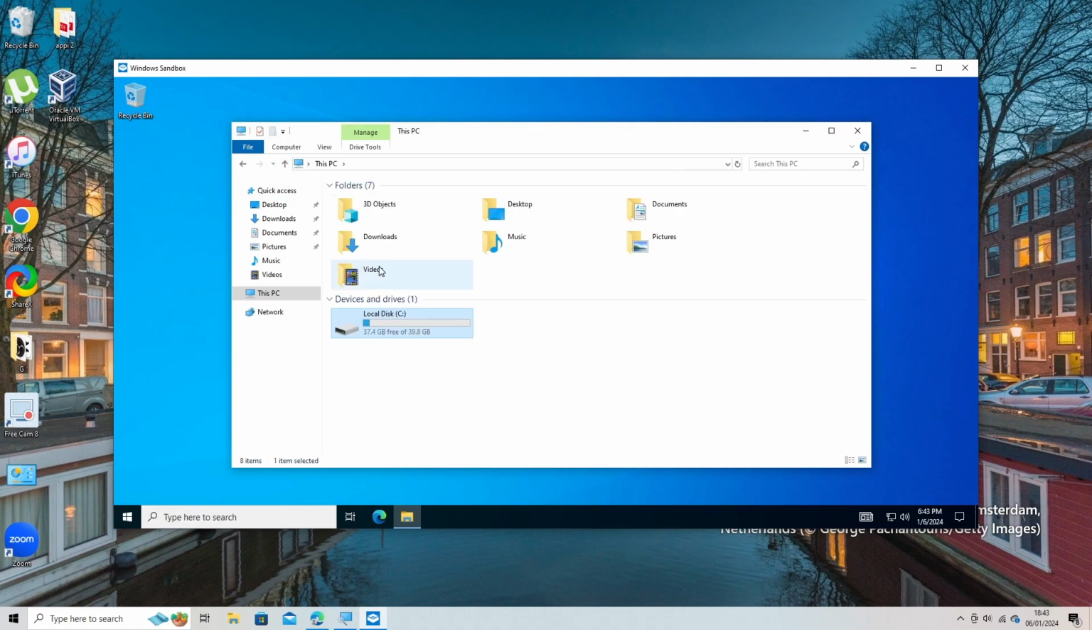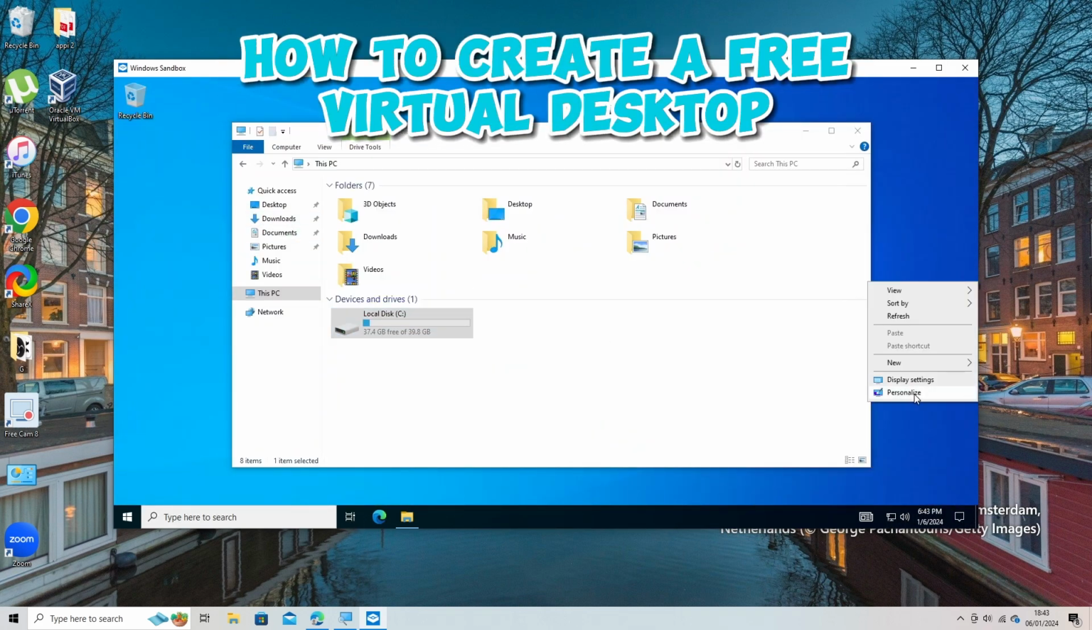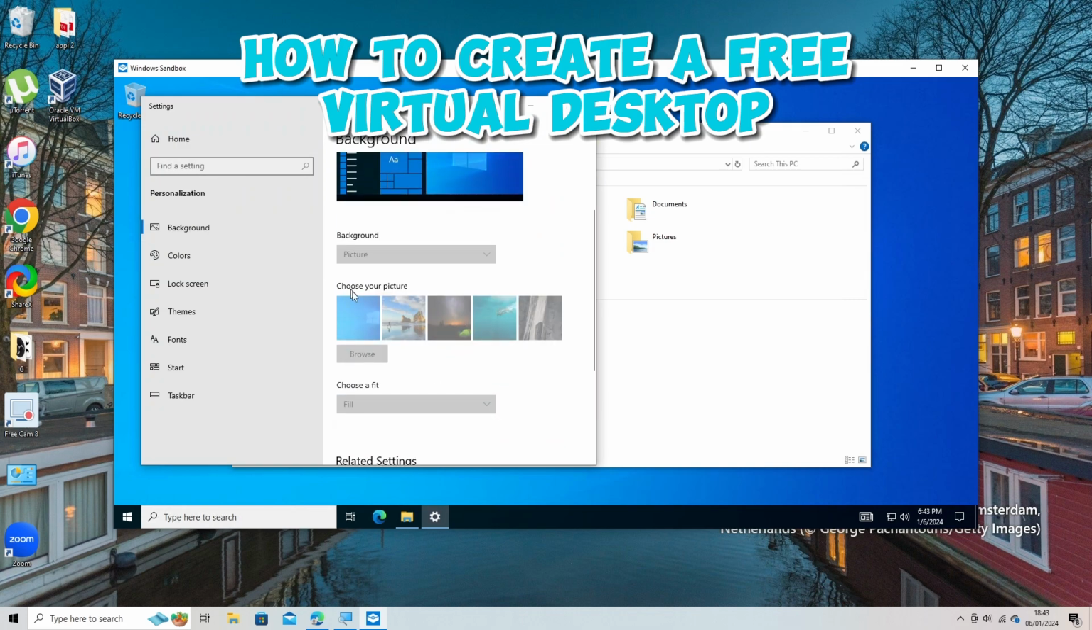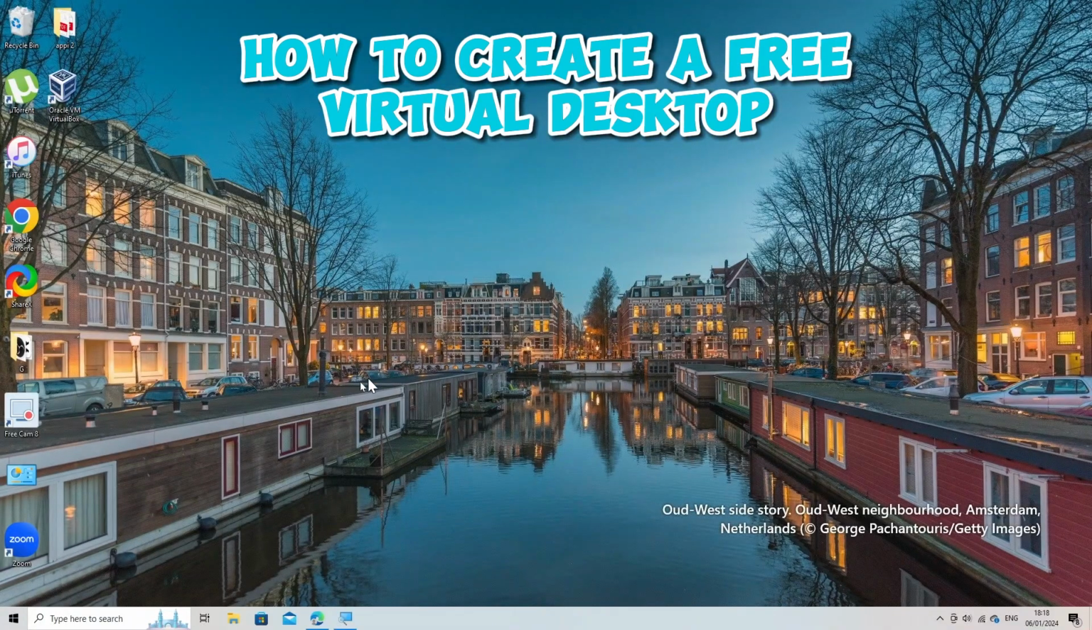Creating a virtual desktop or using Windows Sandbox can be quite helpful. Windows Sandbox provides a lightweight desktop environment to safely run applications in isolation. Here's how to set it up.